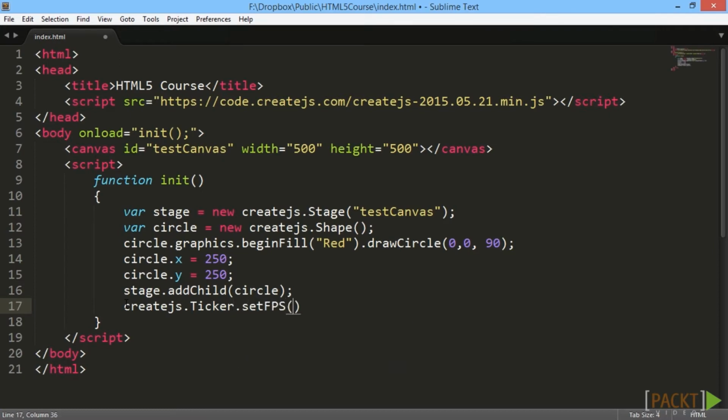CreateJS.ticker.setFPS, and we're gonna set it to 60. Next thing we're gonna do is add an event listener, which is gonna listen to the tick event that the ticker class dispatches. Each time this event is dispatched, we're gonna update the stage.